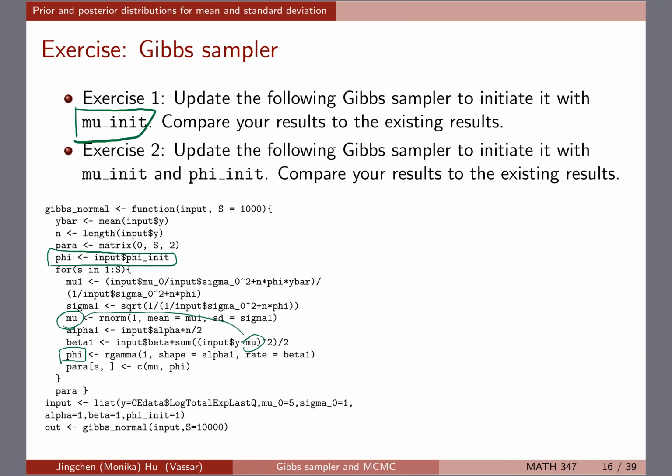If you don't know what value to put, phi_init was 1, so let's keep consistent and use an initial value of 1 as well. This should be the initial value that you use to change and update your code. Later today, you're going to see that if your Gibbs sampler is really mixing well, approximating the posterior, the initial value doesn't matter, if you run it long enough.